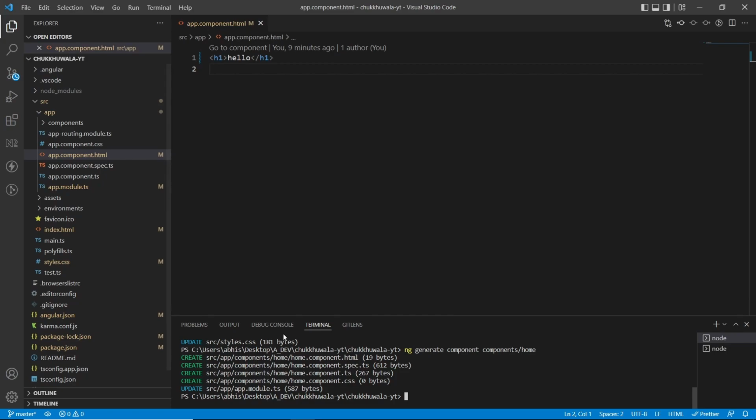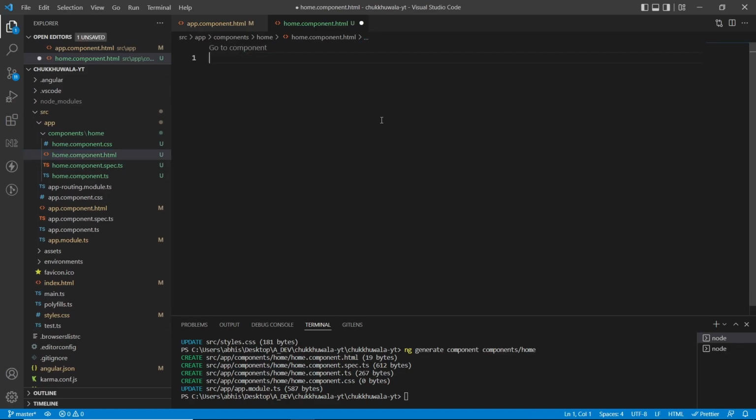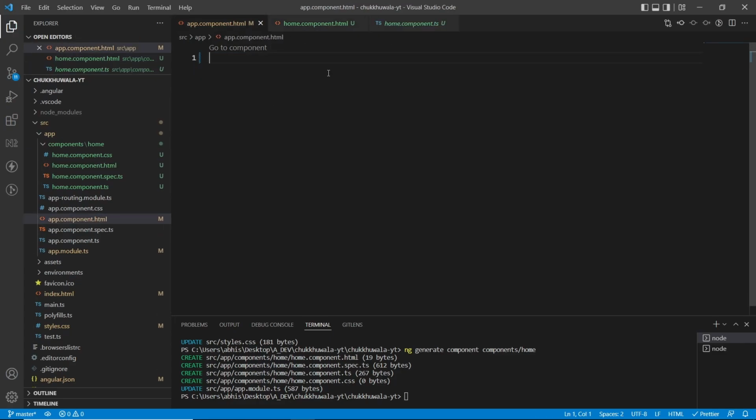Okay, now our home component is created. Go to components, home HTML, delete the default part, and go to app component.html. In the app component.html I'll be adding this app-home tag. This will be the bootstrap of our application, so this will be displayed every time we load our page.